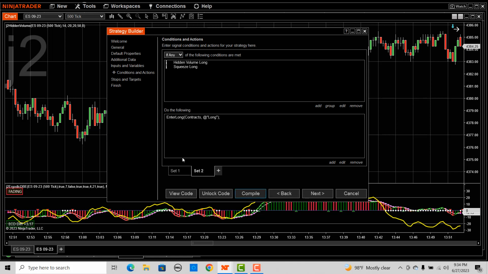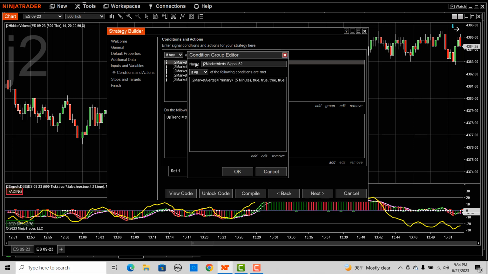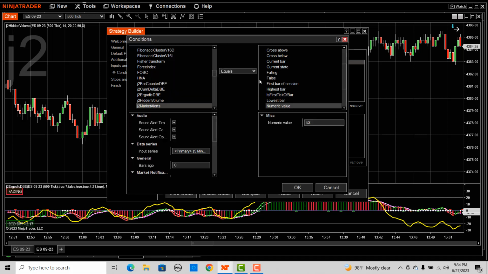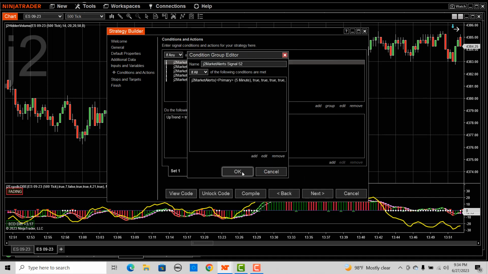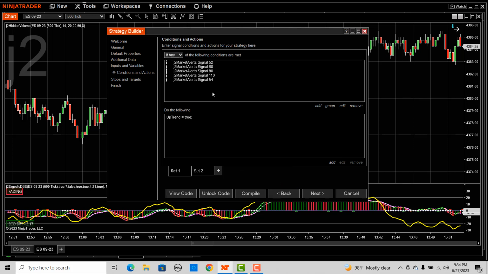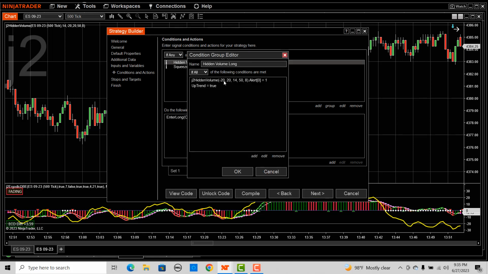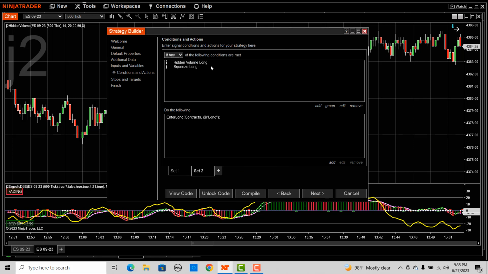Okay, and that's it. So just as a revisit, what we've done is we took the market alert signal, based it on a 5-minute, and said that the alert value in this case is 52. There were a total of 5 off that indicator that we chose. They were all listed there. And if any of that happens, trend will equal true. And then if we get signals from the hidden volume, either 1 or 2 here, it's going to take a long.